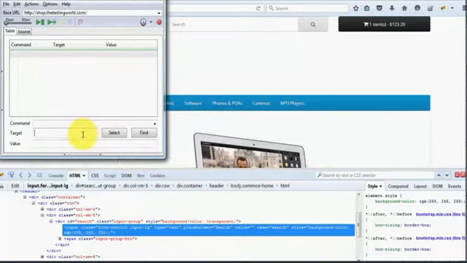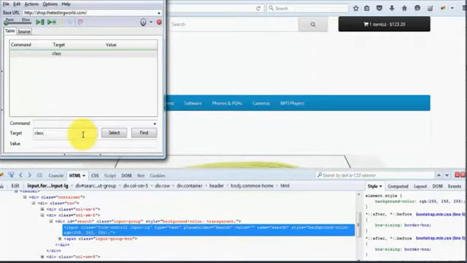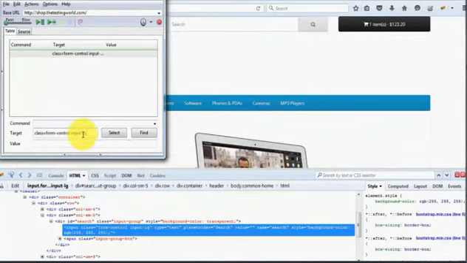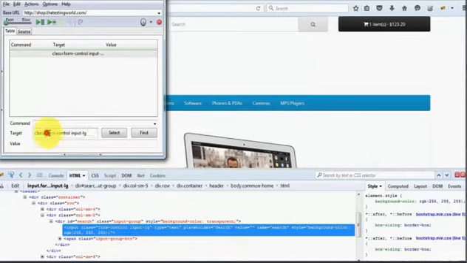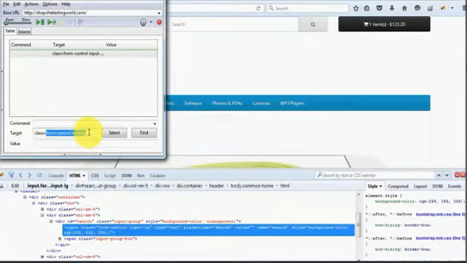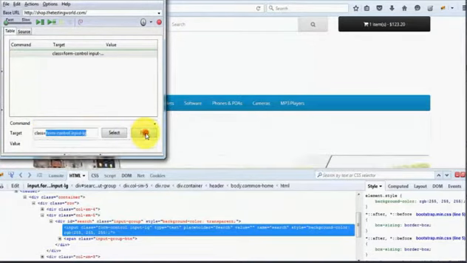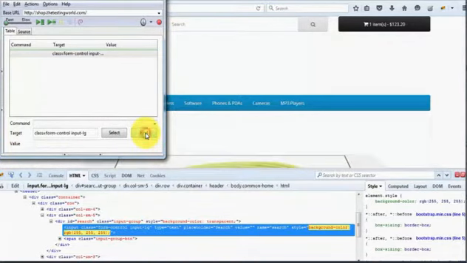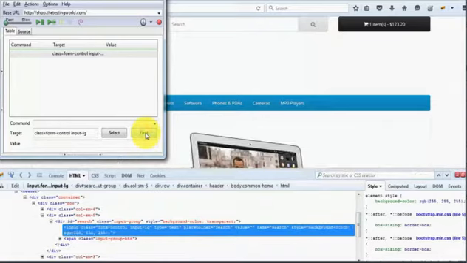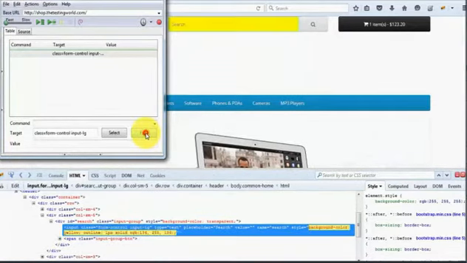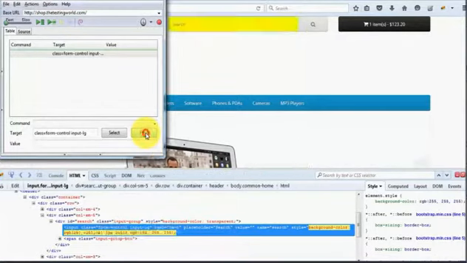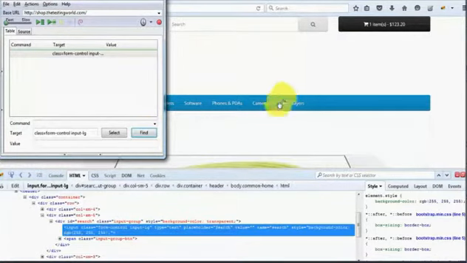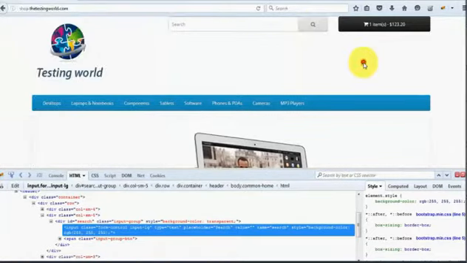Here, this time I want to locate an element by using class. So class is equal to, and the complete text which we have copied from the class. Click on this find button and now you can see we are able to highlight the element, which means we are using the correct element locator. Click on find again and the element is highlighted.